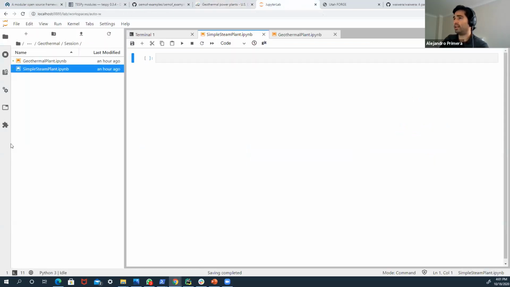So I'm going to create a simple plant example. As I mentioned, the library is called TESPy. First of all, there are three main types of elements that we have to use in the library. The first one is components, the second one is connections, and the third one is a network. And the network is the one that encompasses everything. So let's start with components. So from TESPy, not TESPy, but ESPy, dot components.